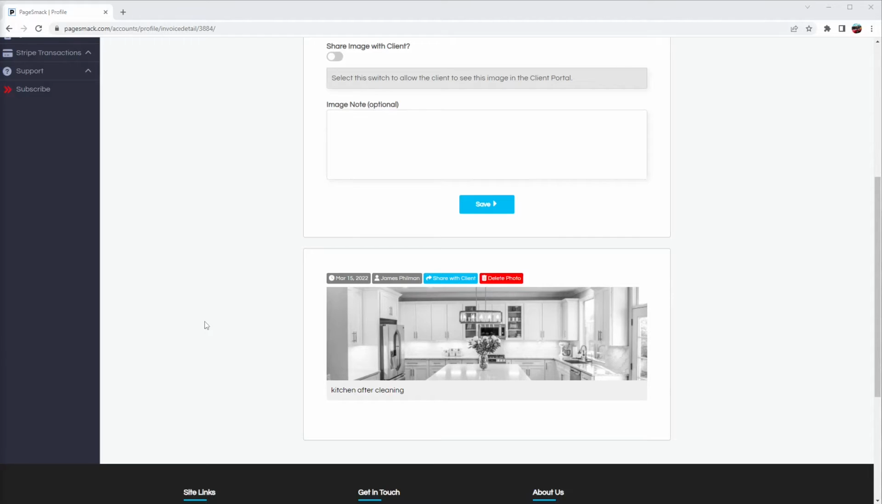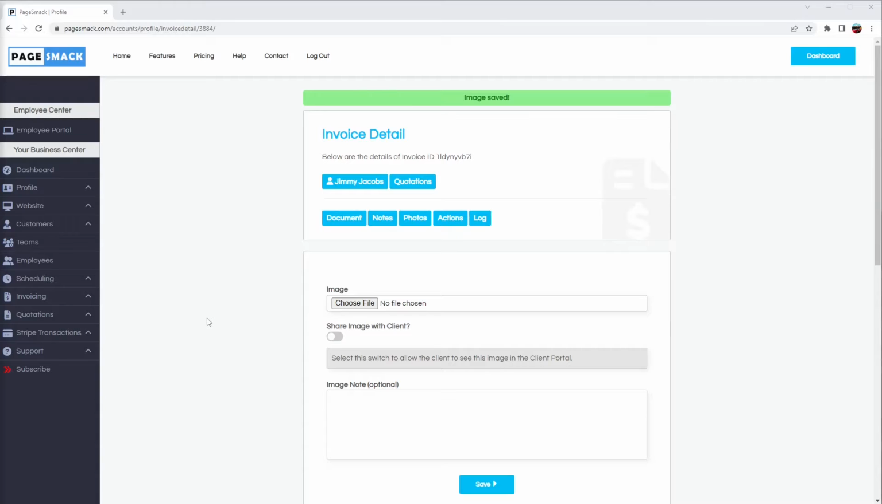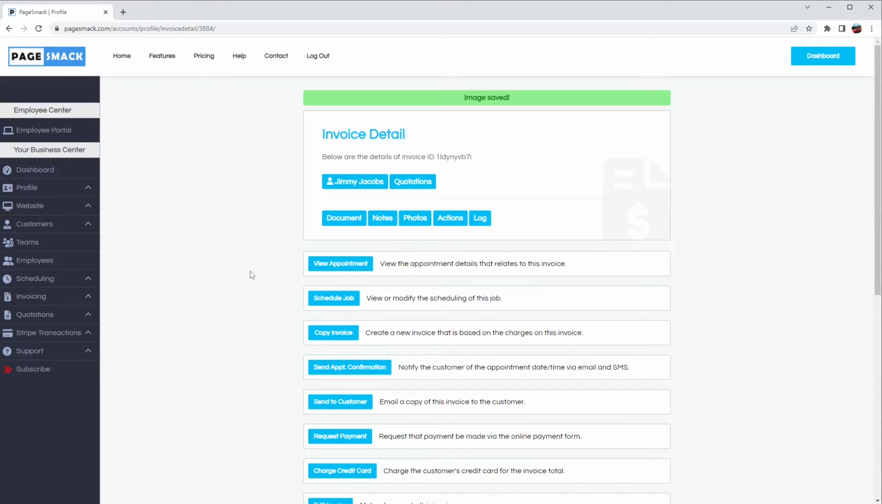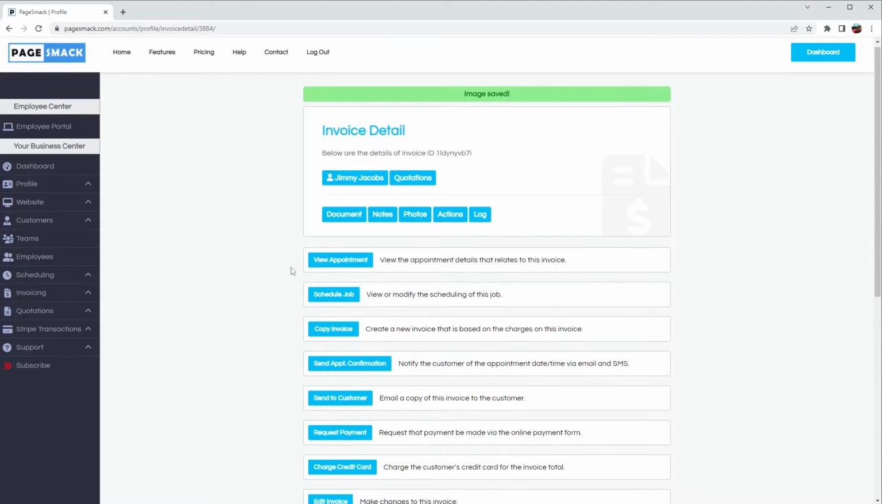All right, so in addition to adding notes to this work order and adding photos, there's actually many other actions that we can take on this particular work order. So what we can do is click on actions. And what we have here is a list of the various things that we can do.